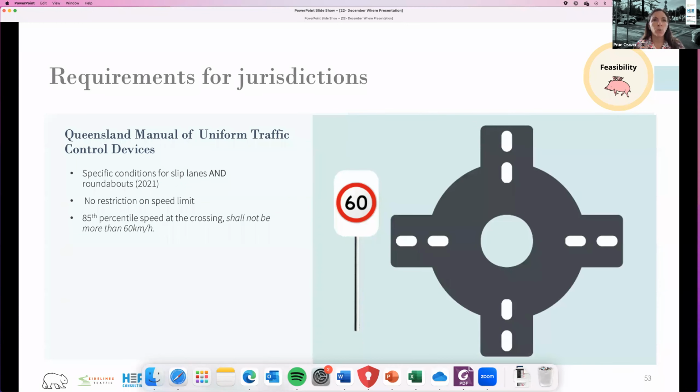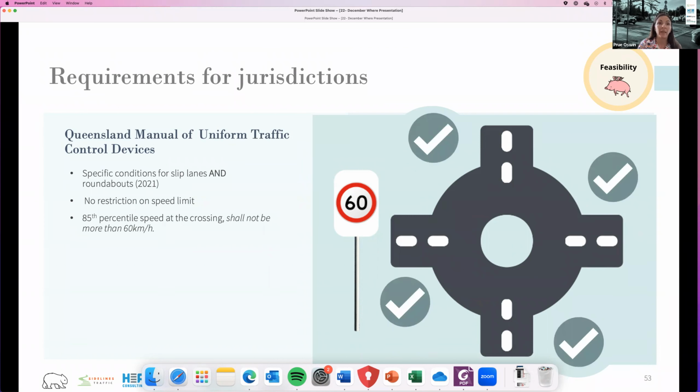In just the last 12 months, the Queensland Department of Transport and Main Roads updated their Queensland Manual of Uniform Traffic Control Devices to say that in new roundabouts, we should be installing raised crossings on all approaches. So the standard treatment now in Queensland is to have raised crossings on all approaches. There's no restriction on speed limit, so this can happen in a higher speed environment because the roundabout already creates that low speed environment, regulating it as well.